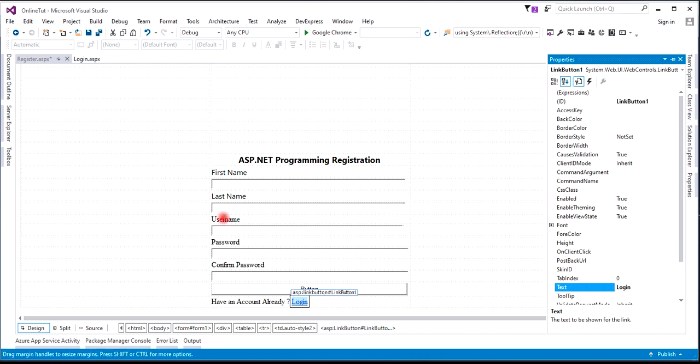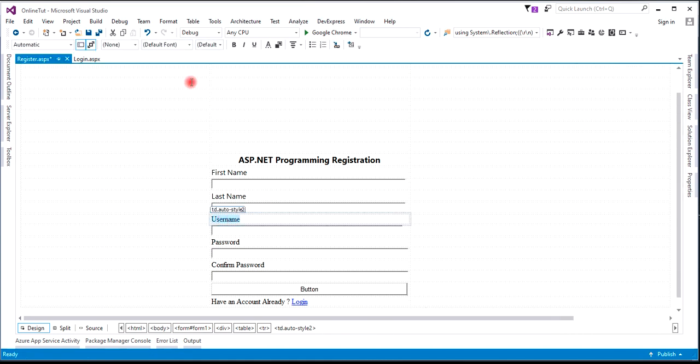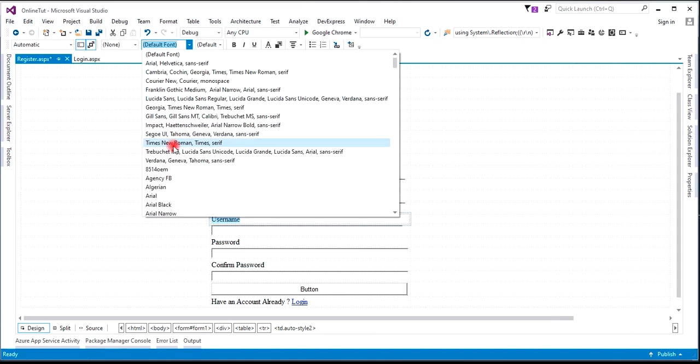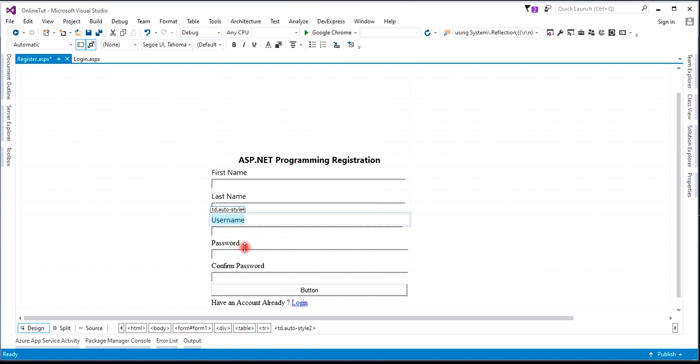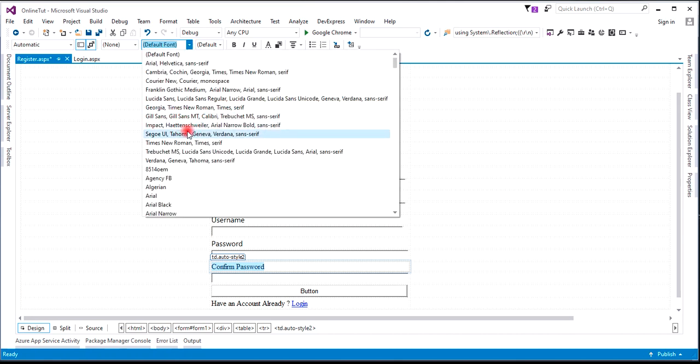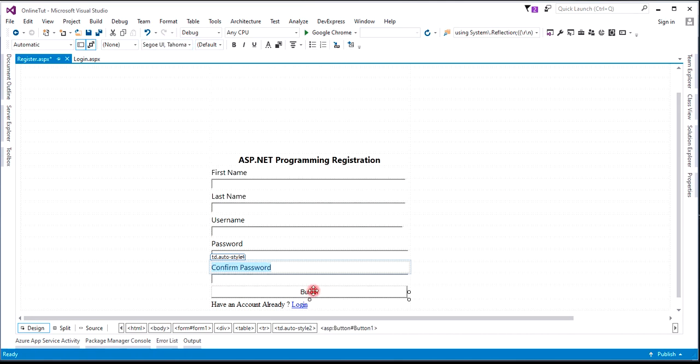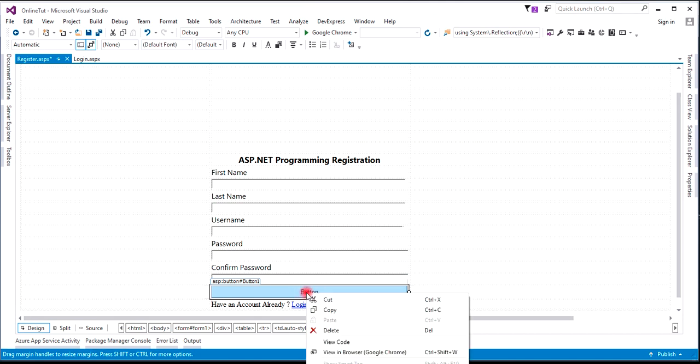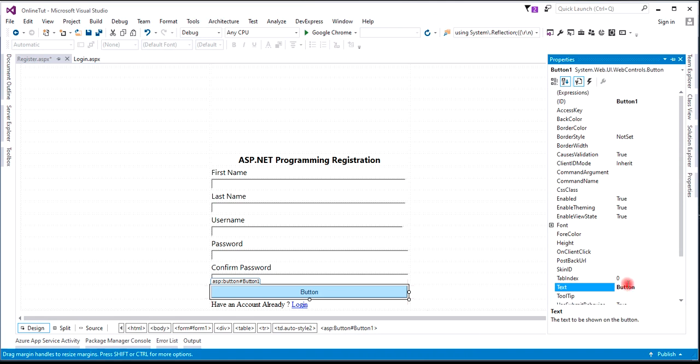Alright, so let's change the font as we wanted to do to Segoe UI. Then the text of the button here shouldn't be button, it should be register. Okay, so right click, properties, and then instead of button we change it to register.